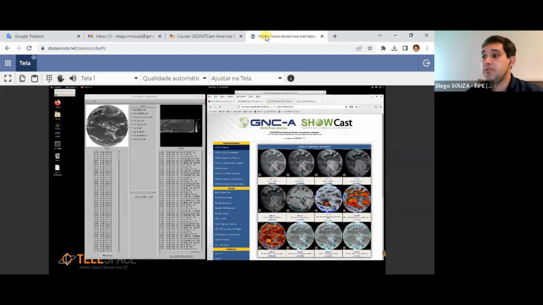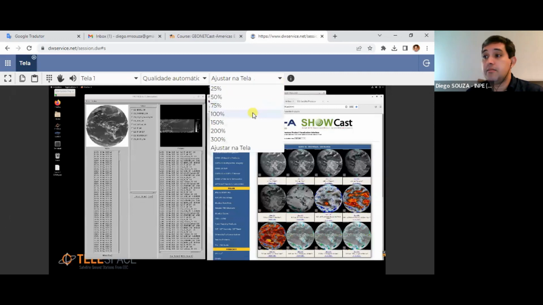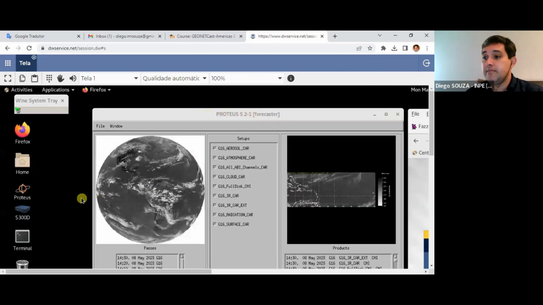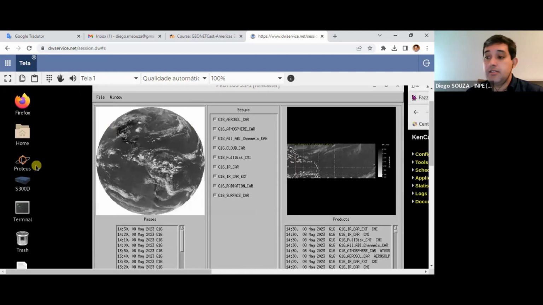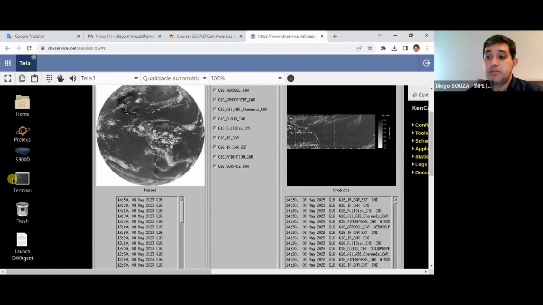This is the station of the project, and this is the station from Granada. This is the main window of the data acquisition workstation, right? I am remote accessing it right now. And here you have some icons on the left: Firefox, the icon to run Proteus, the icon to open the terminal, etc. And you have this one, S300D, which is the icon that when you click at it, you will open the NOVRA management console, right?